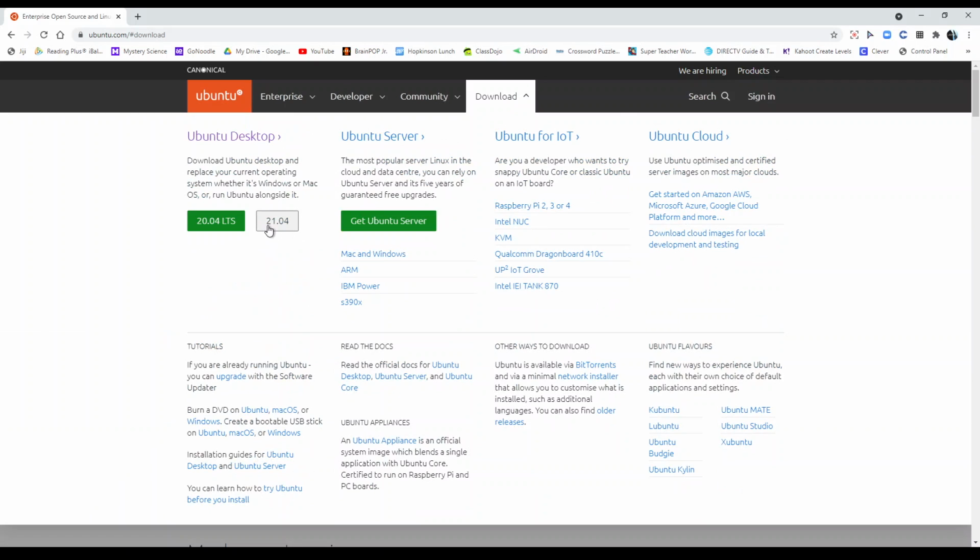Now, there is a new one, 21.04, but that's really not my personal thing because it doesn't have the Tiger desktop, so I'm just going to go with 20.04, and I already have it in my files, so I'll just get out of that. So let's go back here.